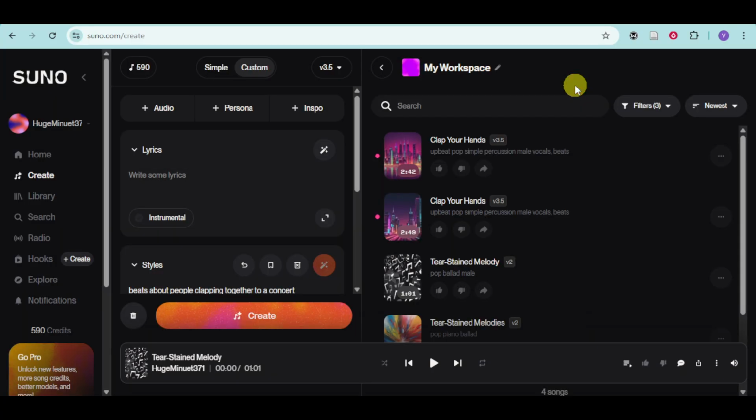So from in there, this will generate a new song that will actually have new vocals for this case.